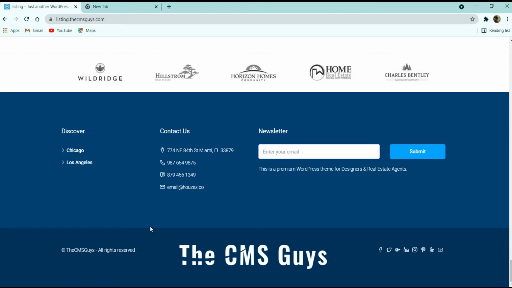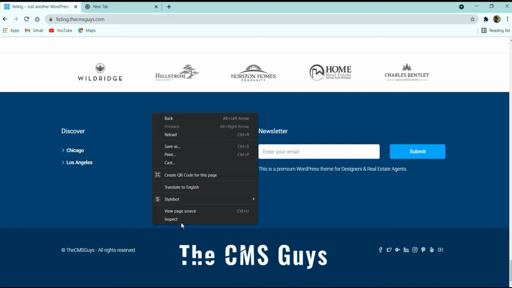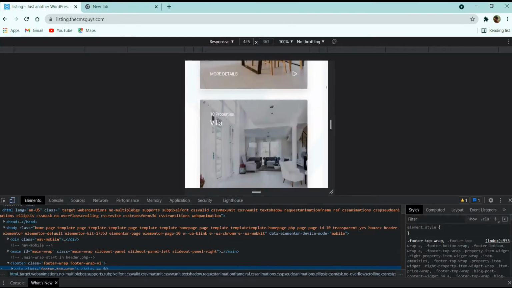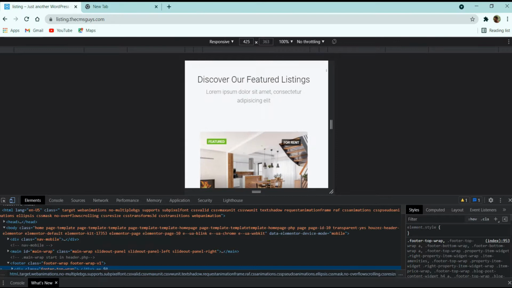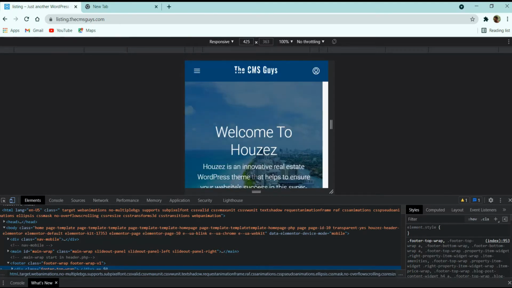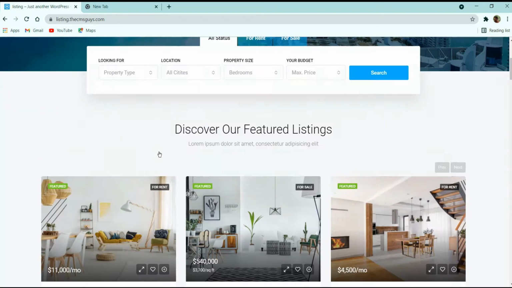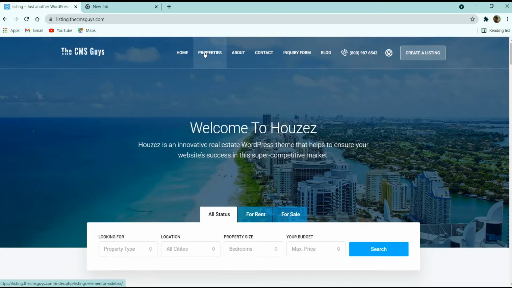As I told you, the property listing website is completely mobile responsive. So let me show you the mobile view of this. Now here you can see that this is a completely mobile responsive website. Now next we have our properties page. Let's go to the properties page.